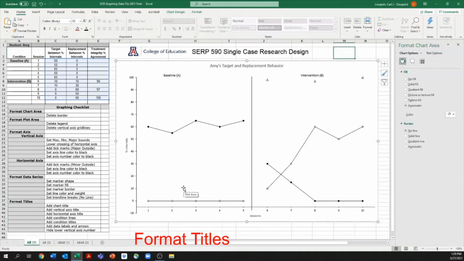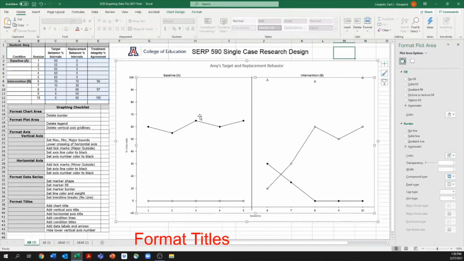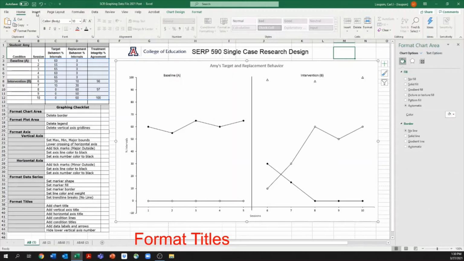The last thing, oh, we got a couple more things actually. So we've got to draw data labels and arrows. All right, so we need to put some lines on these since we don't have a legend, and we generally don't use legends in single case research design. You draw an arrow to each kind of data point and you tell people what it is. So we're going to do that right now.